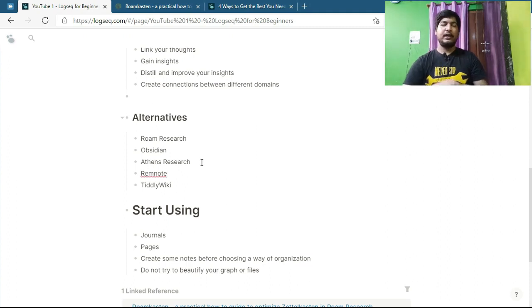Then RemNote is also an outline-based note-taking tool, quite similar but not exactly the same. And TiddlyWiki is the oldest of all of these, and it is kind of like Wikipedia. You can create your own wiki pages and link those. And it is also open source. Your notes are stored on your own device. And one of the biggest advantages of using TiddlyWiki is that you can program TiddlyWiki according to your own needs. So if you know programming, you can try to use TiddlyWiki as well.